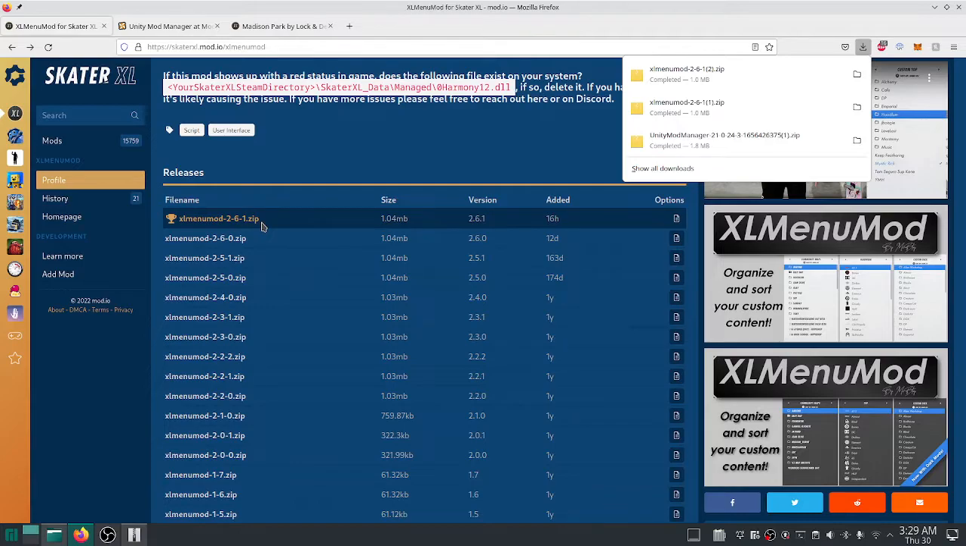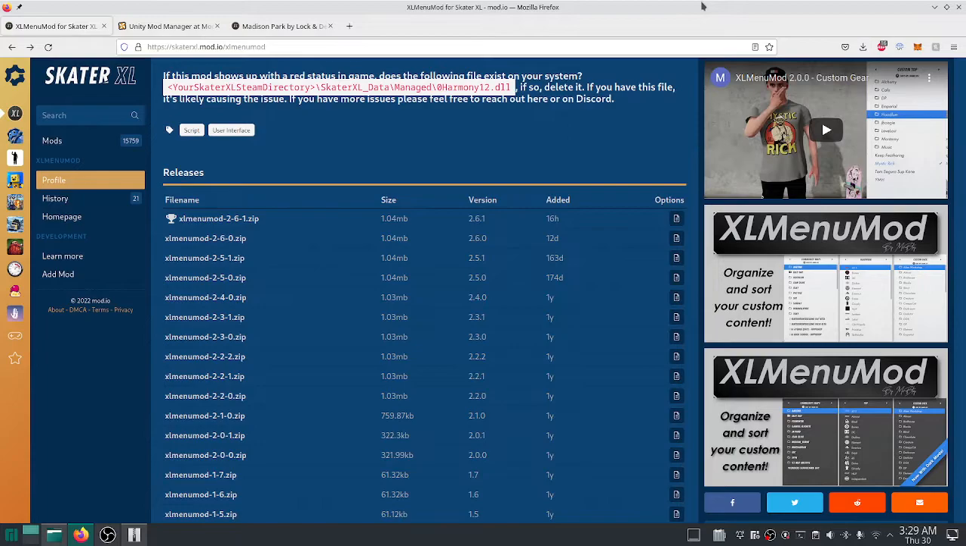So don't worry about these parentheses here. It's just because I'm downloading them multiple times for this tutorial, so there's multiple versions of the same file.